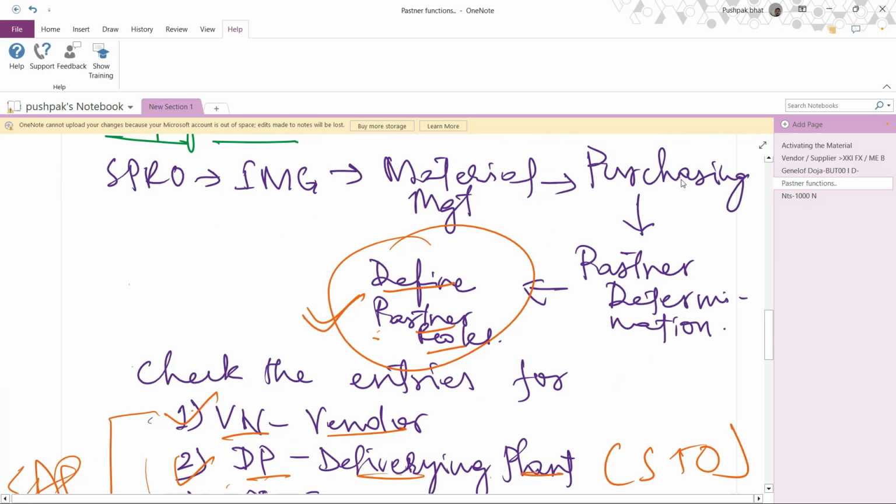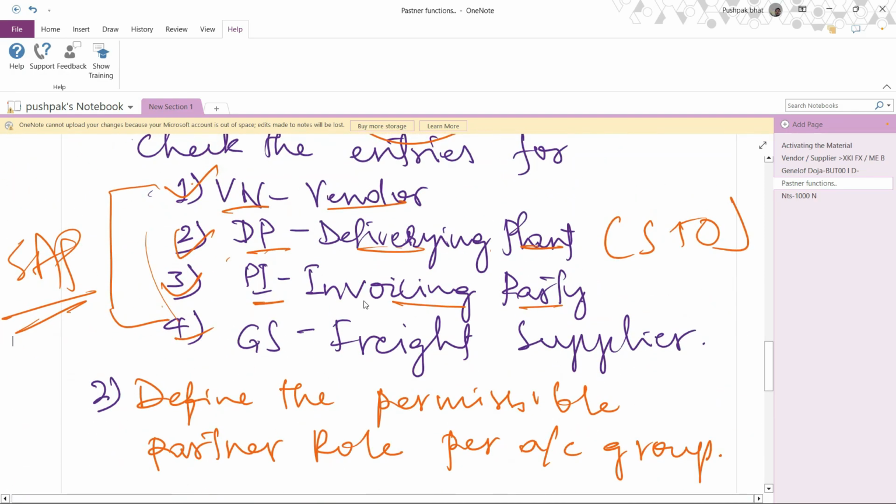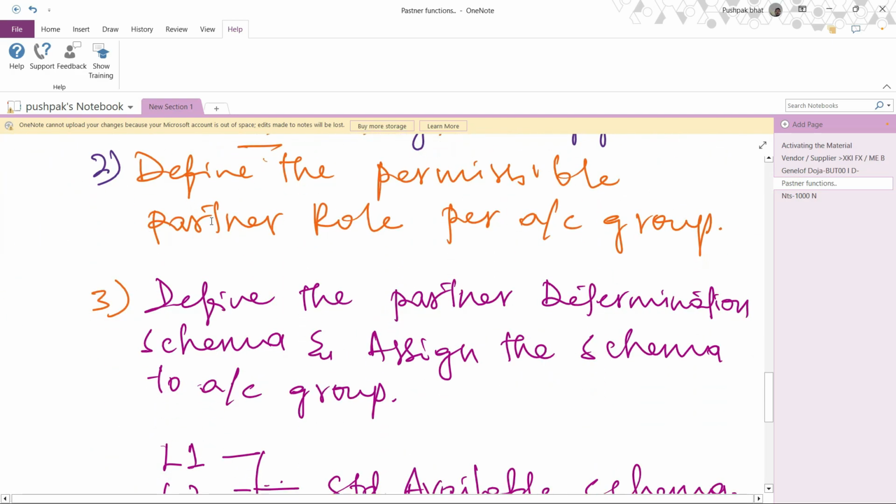Using the path SPRO, IMG, Materials Management, Purchasing, Partner Determination, define partner roles. Here we can add our partner function. We will be working with these four partner functions. GS is good supplier, that is freight supplier. Both are same. Next, we need to define the permissible partner role per account group. This is the assignment part I was talking about. Here we are going to assign the partner role to the account groups. Don't get confused, the schema to account group is different.